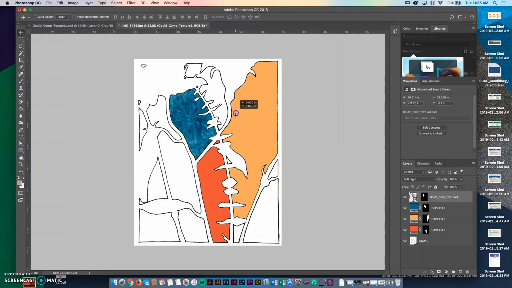So I might want to leave it with something like this for this one here, and then go and apply a different texture for the next color. So let's do the same thing. We now want to apply a different texture to this area of orange here.